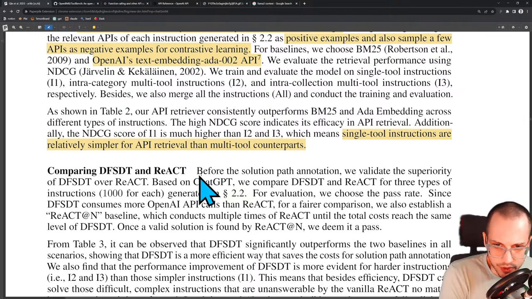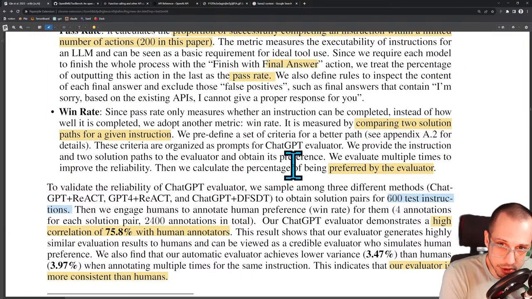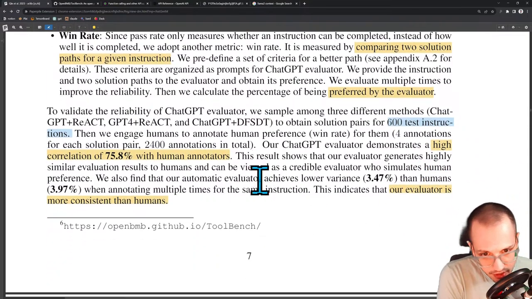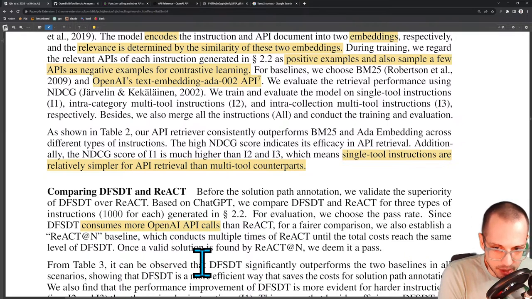Comparing DFSDT and ReAct. We compare DFSDT and ReAct on three different types of instructions. We choose pass rate. Since DFSDT consumes more OpenAI API calls than ReAct, for a fair comparison, we also establish a ReAct at N baseline. Yeah, this is one thing that I've been noticing in this paper: you're going to use a lot of API calls because you're feeding all this extra context into the language model about this tree and this possible set of API calls, and you have to traverse through it, and here are all the different nodes that you've already visited, and here are the edges that you've gone through, and all of that. So is it worth all those OpenAI API calls just to guarantee that you're using the right API call?